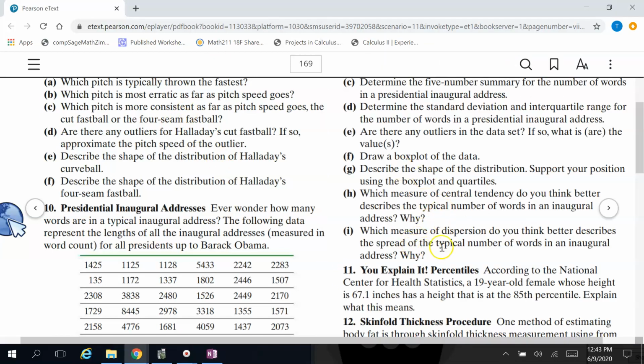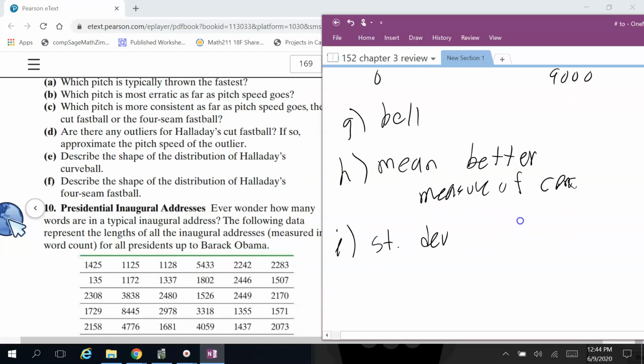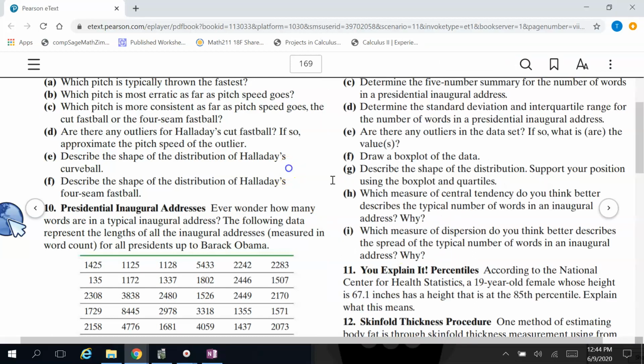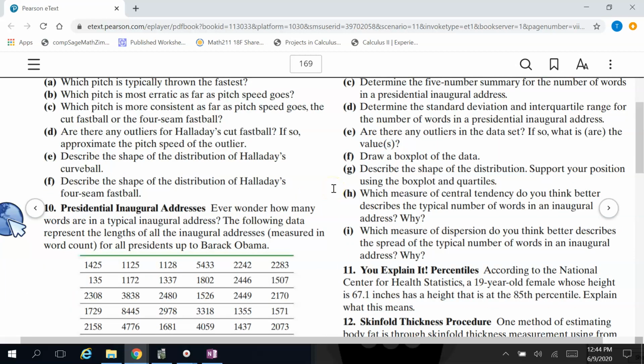The question is also asking which measure of dispersion do you think is better? Again, because this is a bell curve, we would say that the standard deviation is the better measure of dispersion. If it was skewed, then you would say the IQR is the better measure of dispersion. Okay, so I know that was a lot for just that one question. That video is probably a little bit too long, but that's it for my little Chapter 3 review. That covered pretty much everything that's going to be on this Chapter 3 test.